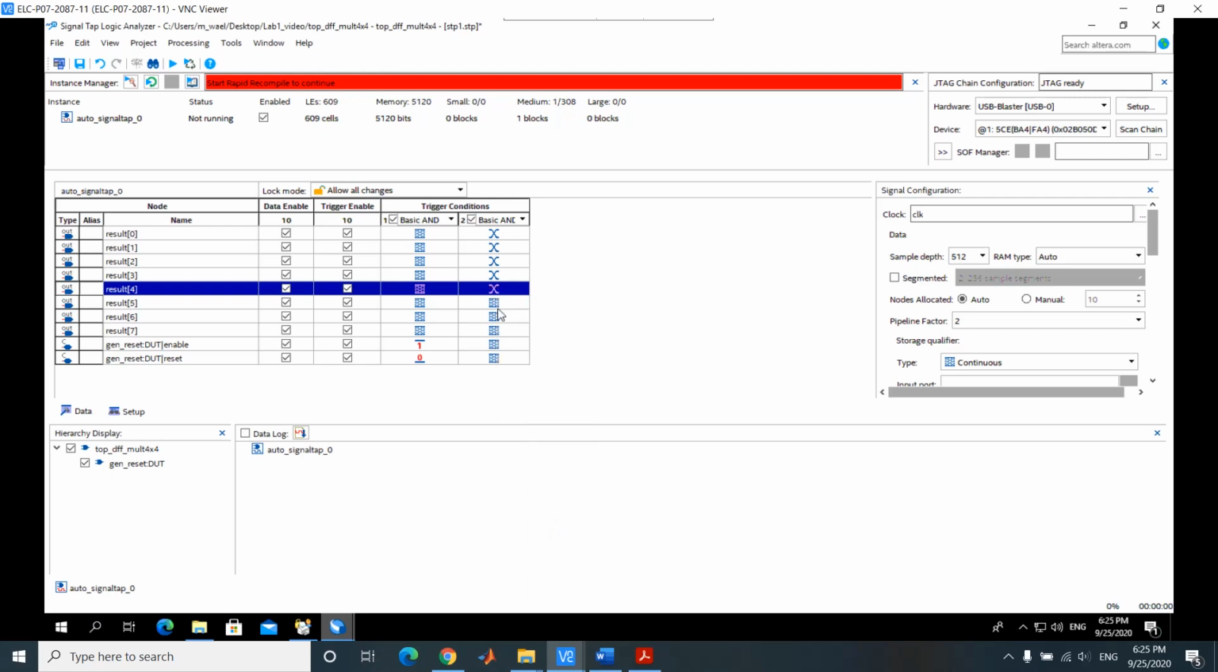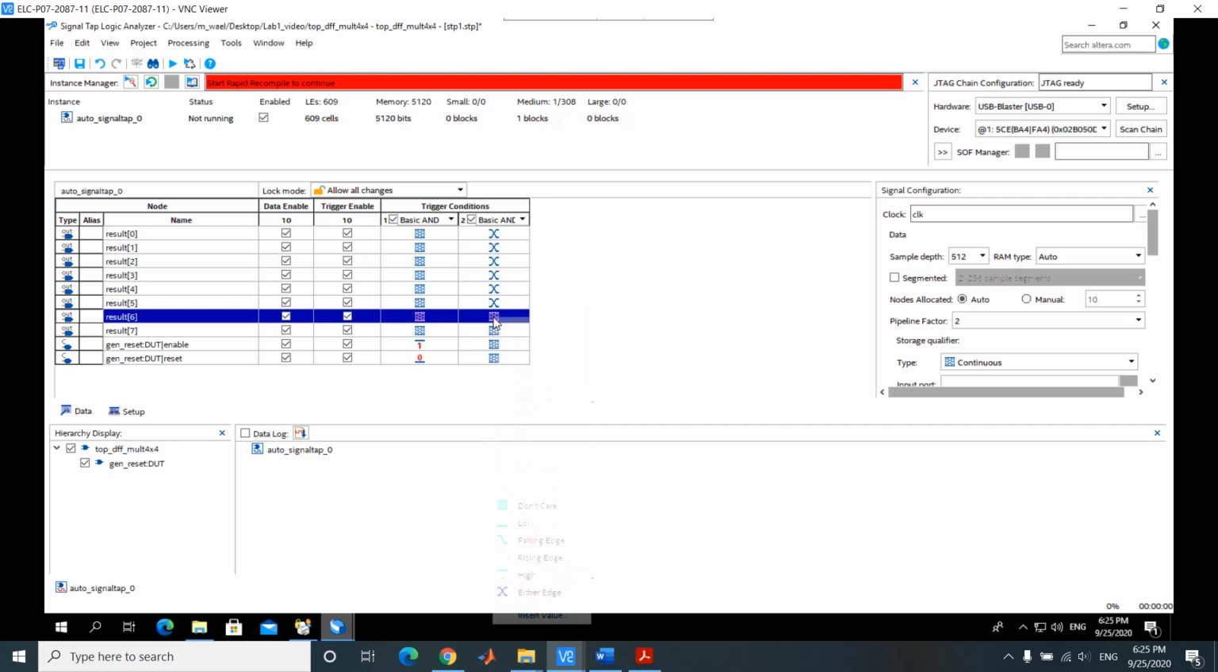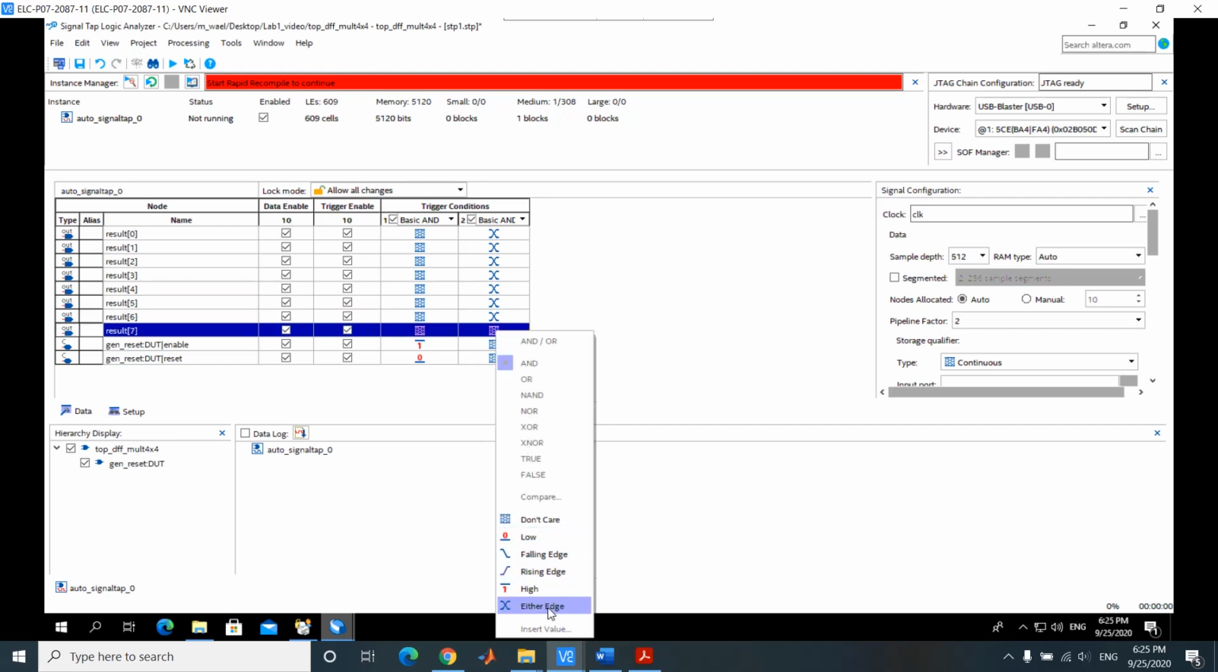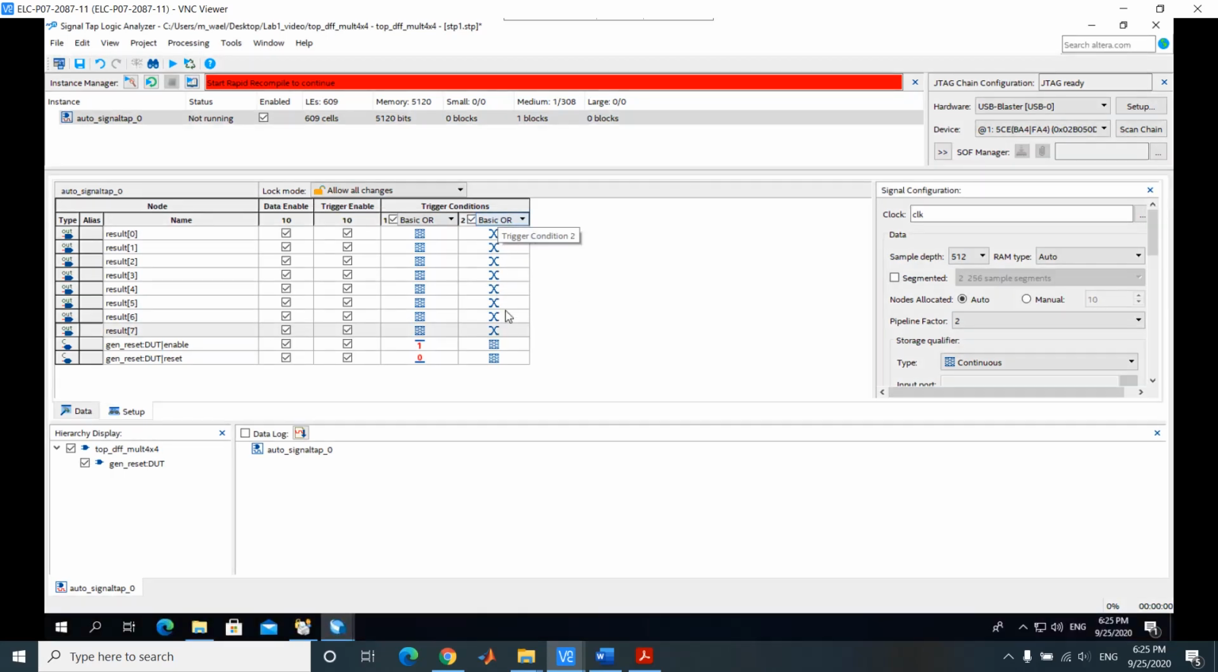Actually, I am connecting through VNC, so the whole process might be a little bit slower than usual, so excuse me for this. And we can do this basic OR and this basic OR. This is when the whole conditions are ORed with each other, so it is my trigger condition, and this is for these two conditions to be ORed with each other.